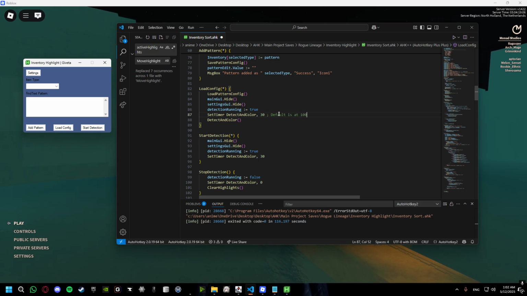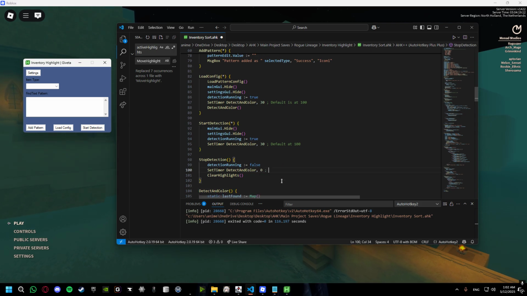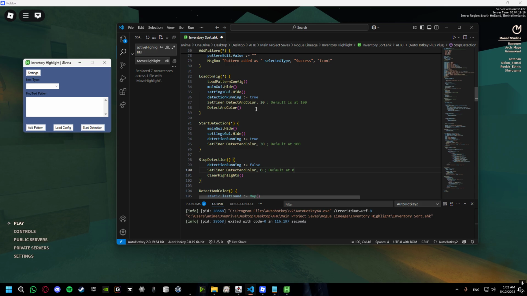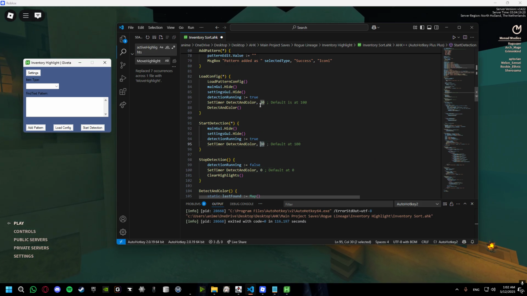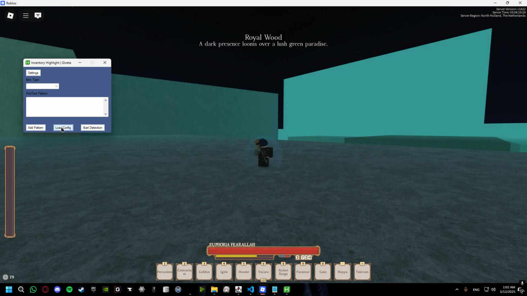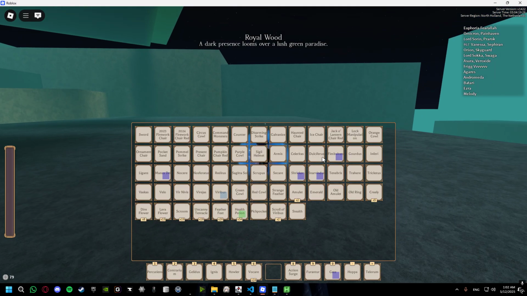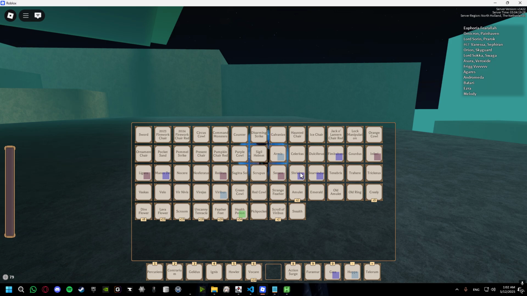Default is at 100 for these two. This one is 0. So I made it 30 because it's faster for detecting it. Otherwise, it will be slow. What I mean by slow is it's going to detect this, and then it's going to detect this, and then it slowly detects this. But right now it's detecting all of it because I put it at 30.